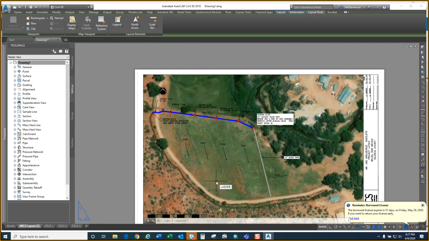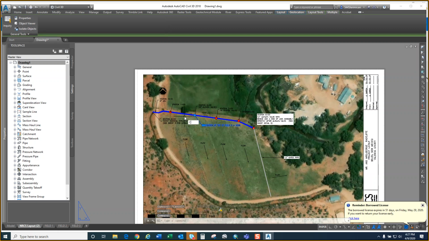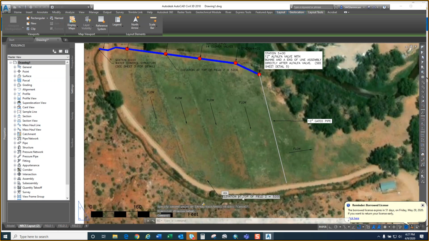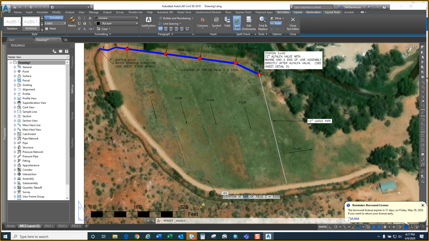So I would just say leader, and I'd say elevation at top of field 2 equals 5200, whatever it is. And then I'll copy this, CP, enter, bring it down here, double click, elevation at bottom of field. I'll just say 5219.